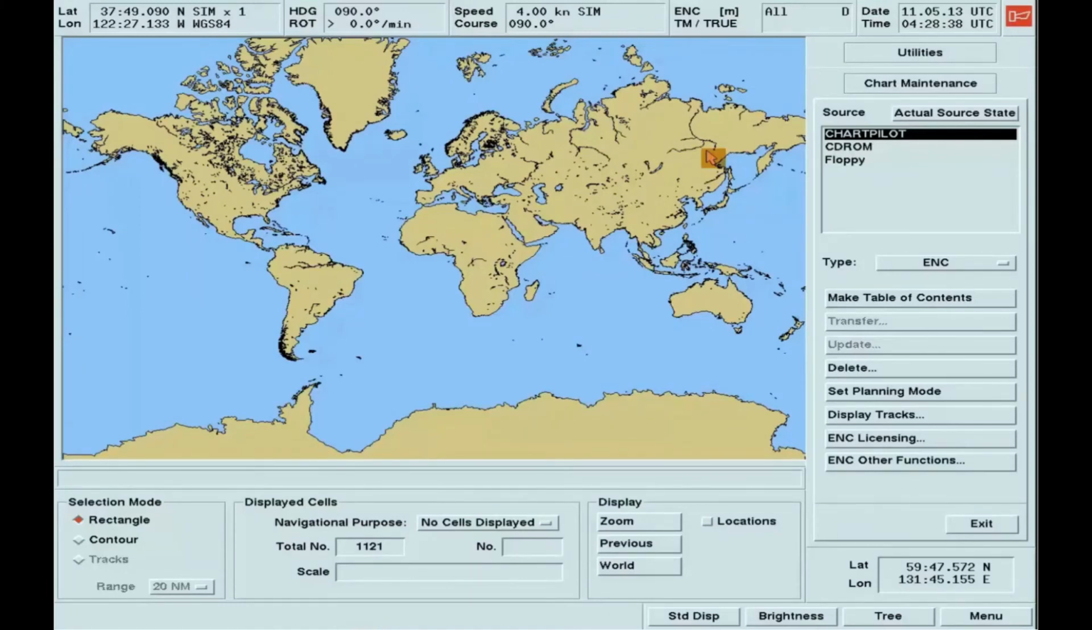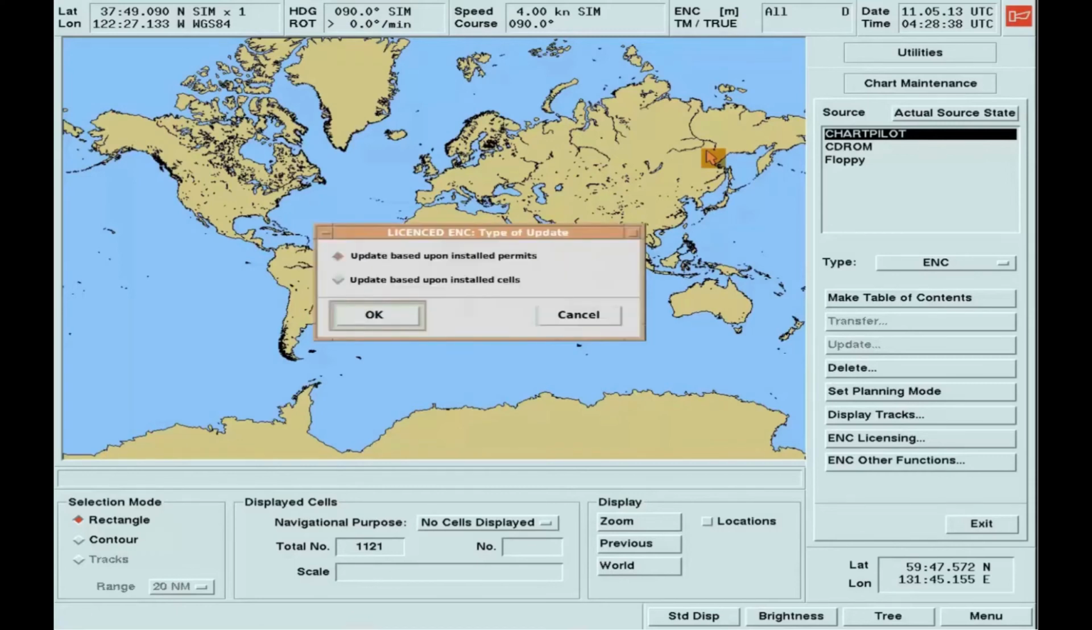Update by permit. To perform the update on all the cells for which you have valid permits, continue as follows. 5. If new licensed update files are available, for example a new chart in Portfolio, this process will recombine missing base cells by requesting the necessary base media for transferring files. Note, the update based on installed permits will generate a complete ENC chart database.